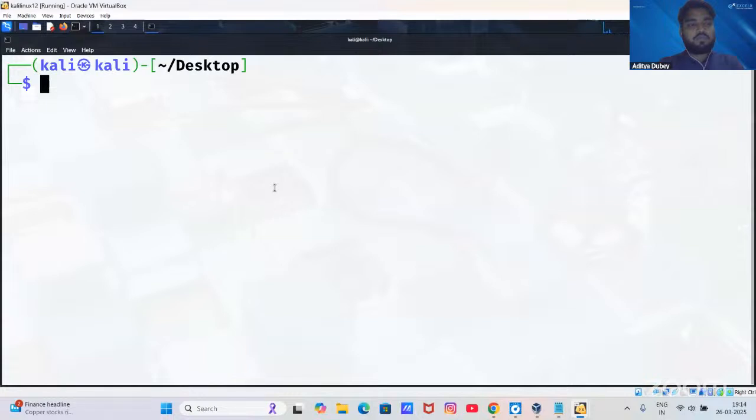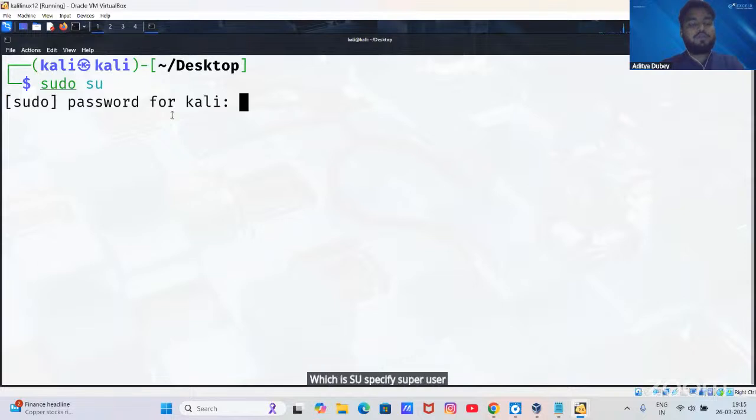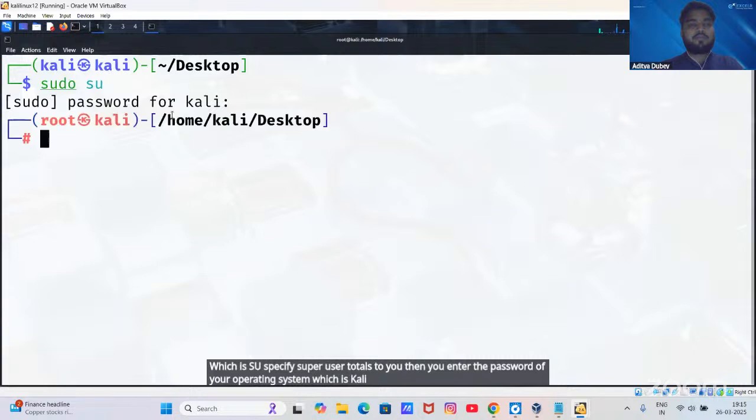sudo su. Sudo su basically means going from a normal user to the super user. Then you enter the password of your operating system, which is kali in my case. Now I am in my root terminal.